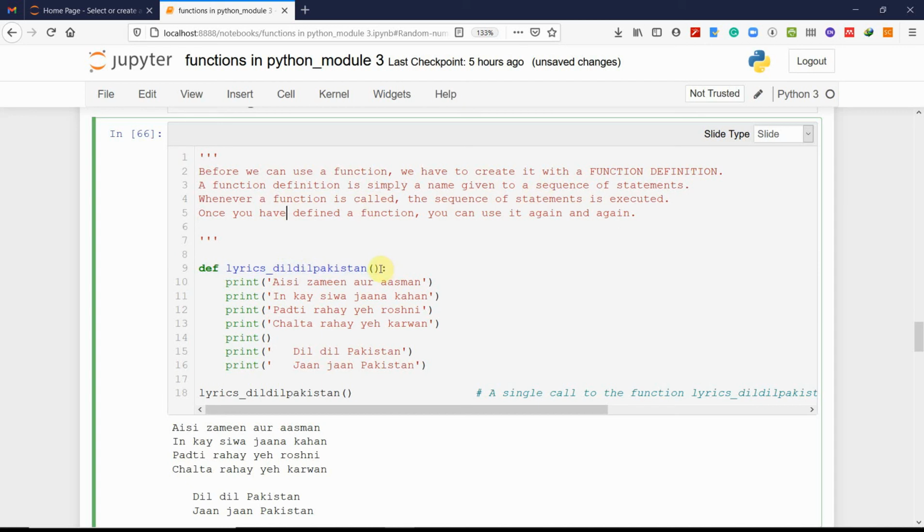So it's reusability. For example, there's a Pakistani song, Dil Dil Pakistan. So I name the function with that, and there is a print of the song. And here we will call the function. A function call is simply the function name with the parentheses, and you will see what will happen.